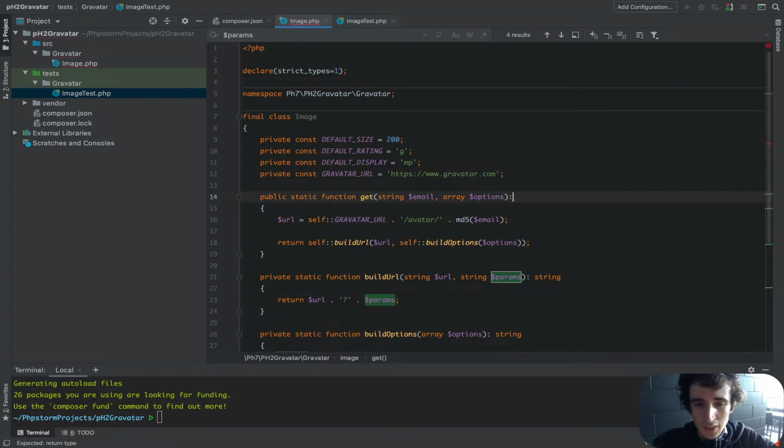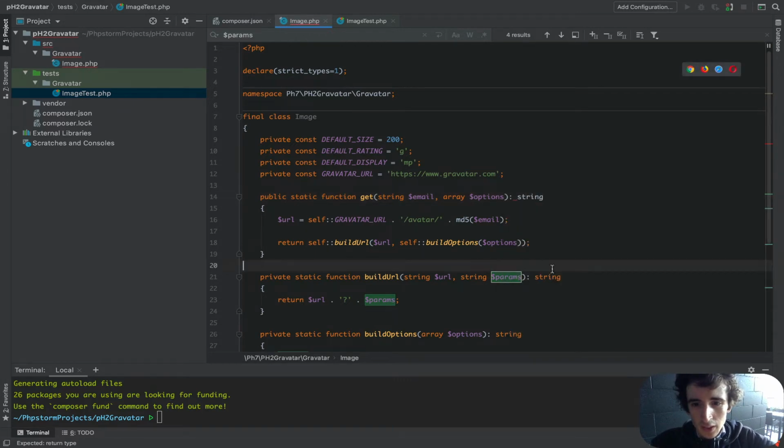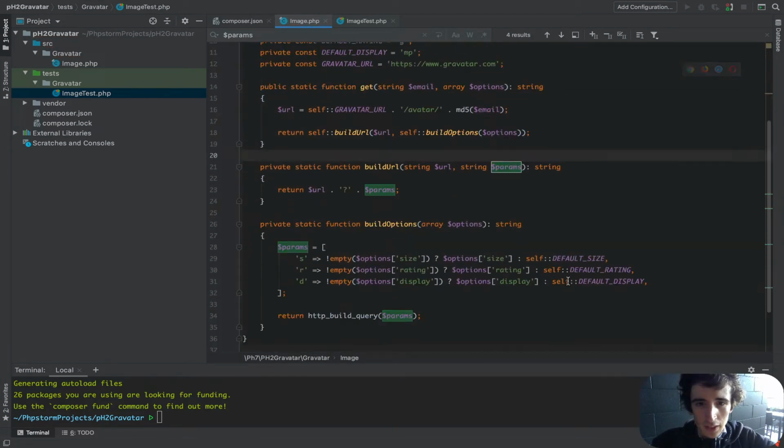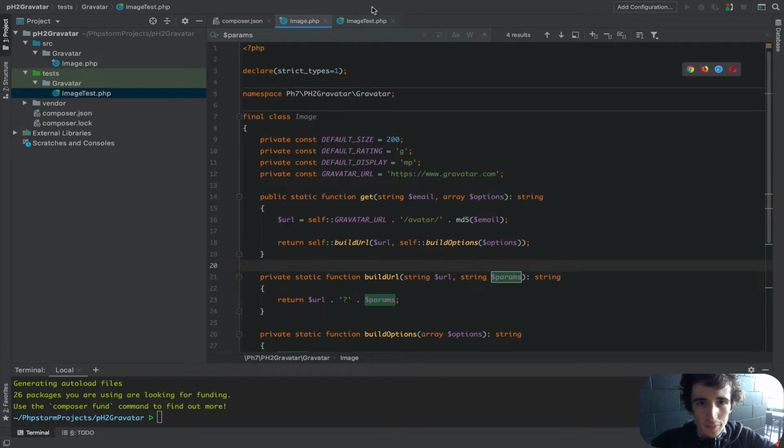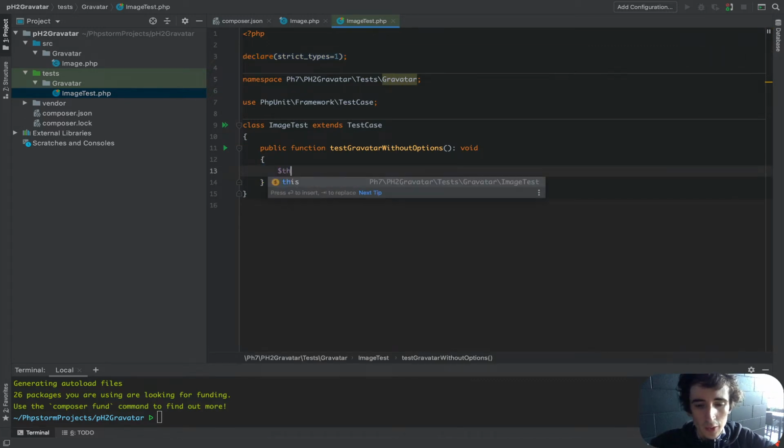It won't be cast, but it will be strict. So here it's a string actually, here as well. Yeah, that's it. It's nice to have that. And here we just do this.